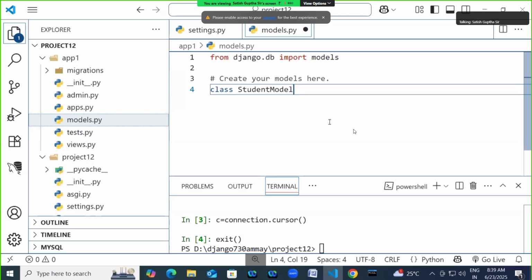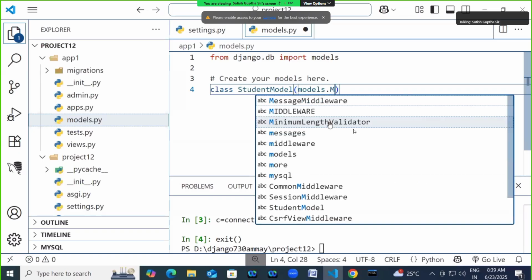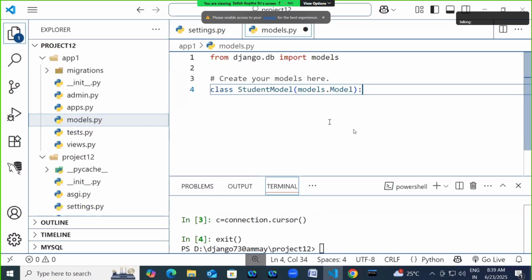Just add it as what? Model. Means student model. What is the name of the class? Student model. Then this should inherit which class? Models dot. So giving model is not compulsory here, because it is a model class. Then you should represent it with the suffix as what? Model. EMP model, student model.